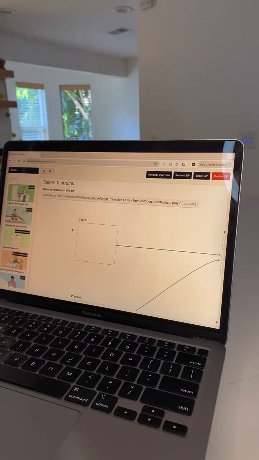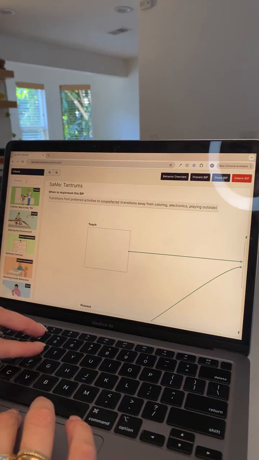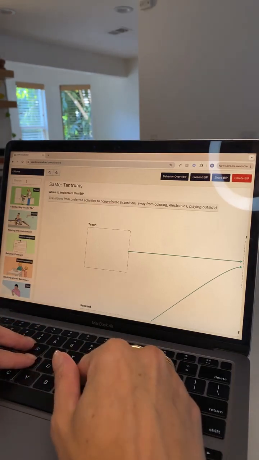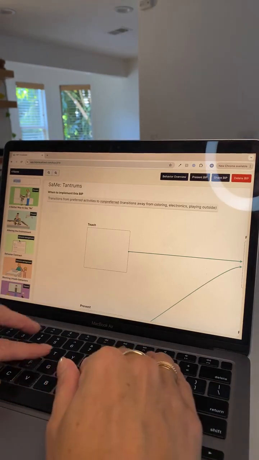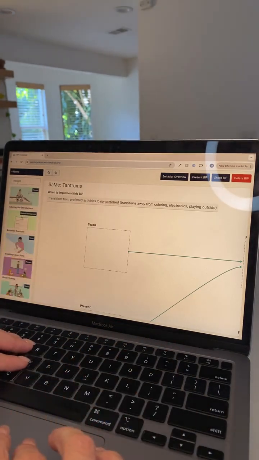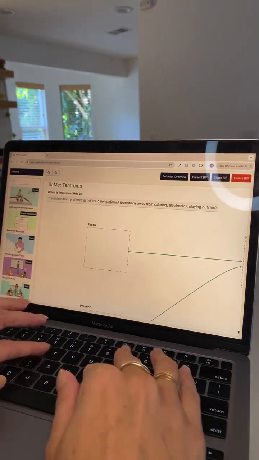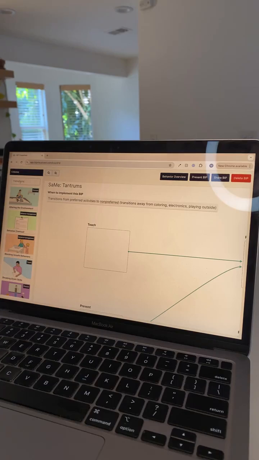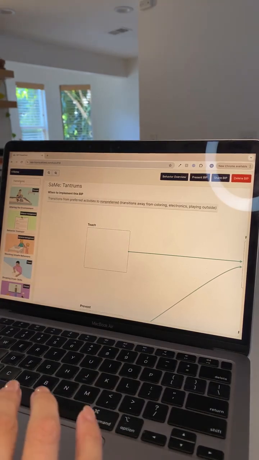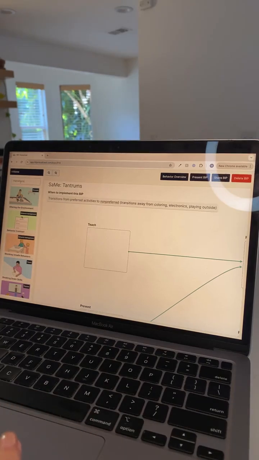So if you can share your ideas in the chat about what type of replacement behavior I want to do. And if I'm not sure yet, I can use the search feature here, and I can search for functions, I can search for access, I can search for escape, different strategies will come up, or I can search even for transitions and get some recommended strategies there. So what do we want to do for our replacement behavior? We're saying it's time to get ready for bed, or it's time to come inside, and they don't want to. They're having tantrums.